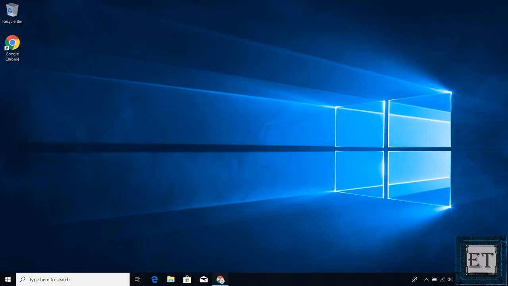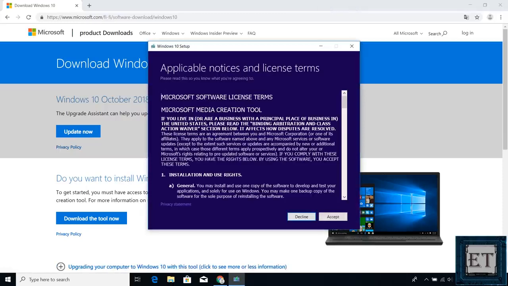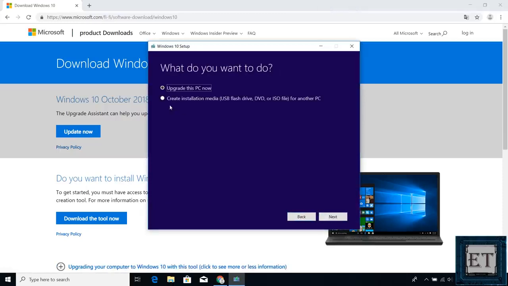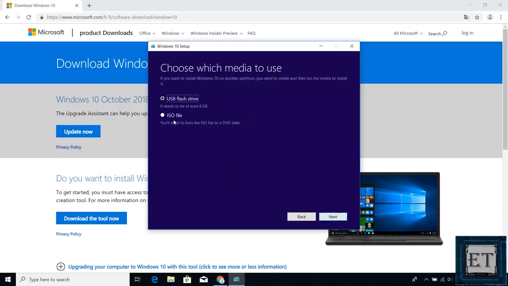So from the Microsoft page, you download the media creation tool, run the tool by double-clicking, accept the license terms. Here select create installation media for another PC, and then click on next. On this page, select the language, architecture, and edition of Windows you wish to have and hit next. On the page that follows, it gives you the option of either using a USB flash drive or creating an ISO file which you will later burn to a DVD. So here simply select the ISO file option and hit next.